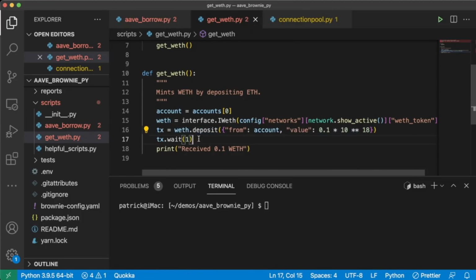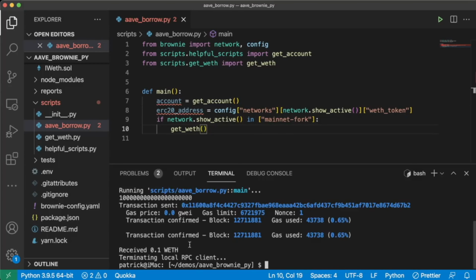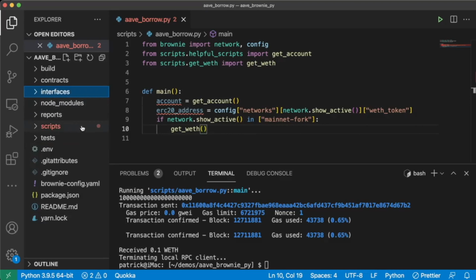Otherwise, Brownie will get a little bit mad. So now that we have that, we can run brownie run scripts/aave_borrow.py --network mainnet-fork. You can see that in this case, testing everything on mainnet fork is going to give us a really, really accurate view of what doing this on mainnet is actually going to give us. We don't have to do any mocking. We can literally just fork all of mainnet and go from there.